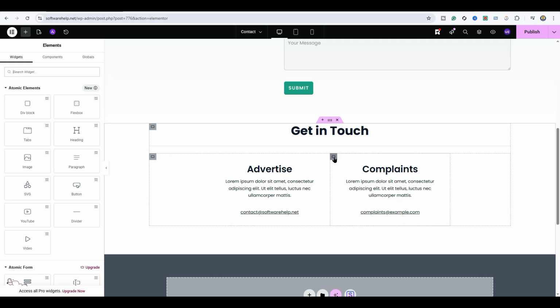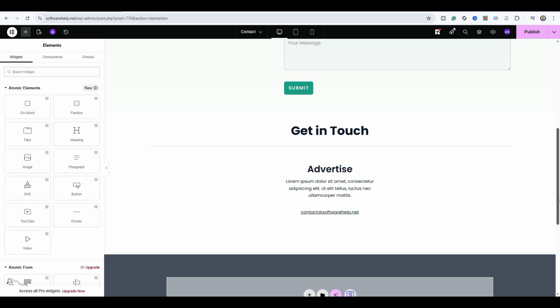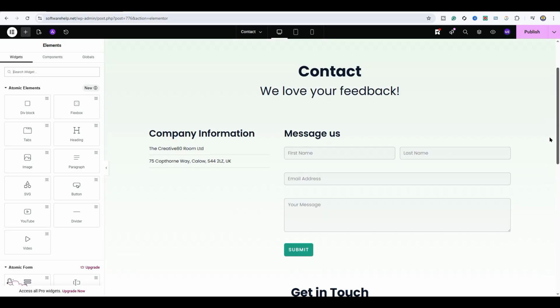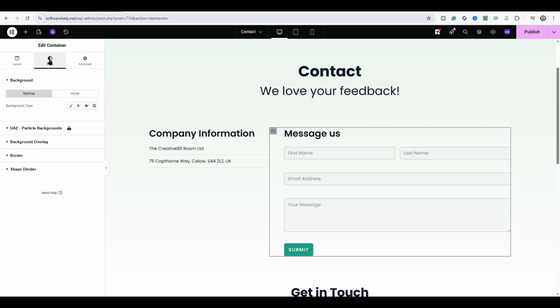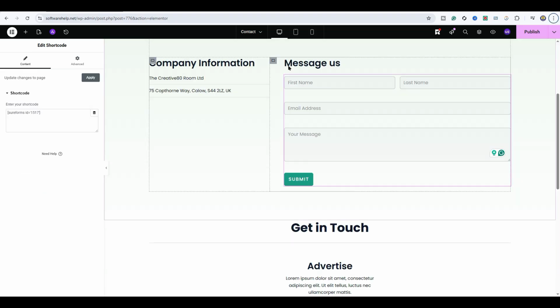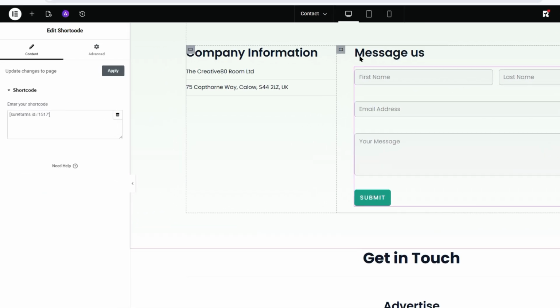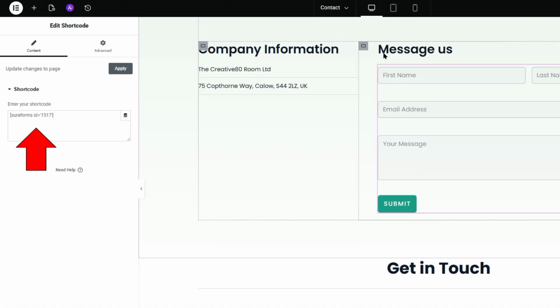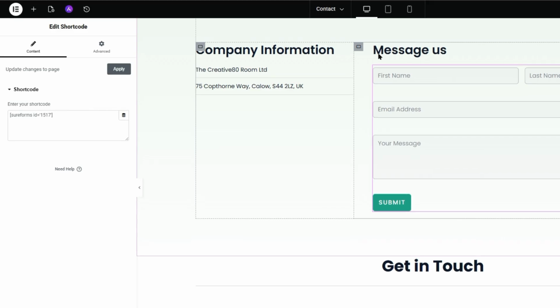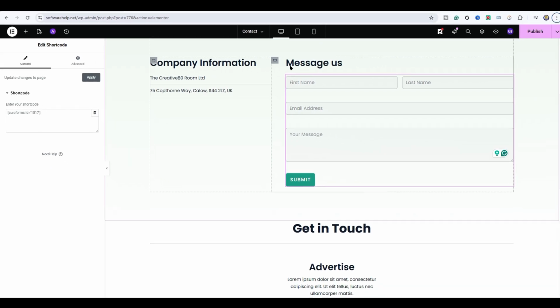Now, a question might come to mind. What happens if someone clicks the Submit button here? Well, that message will be emailed directly to you. For this, WordPress uses a Forms plugin, and in this case, that plugin is SureForms. To make sure every message sent through your website reaches your inbox, let's configure the SureForms settings. Note down the form ID number, 1517, as you can see here. We'll need it in a moment.